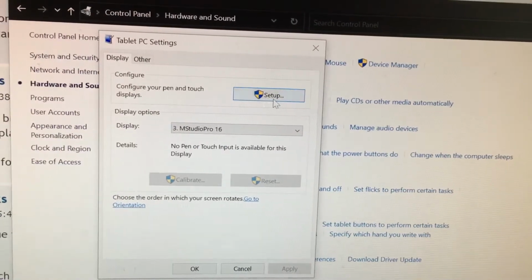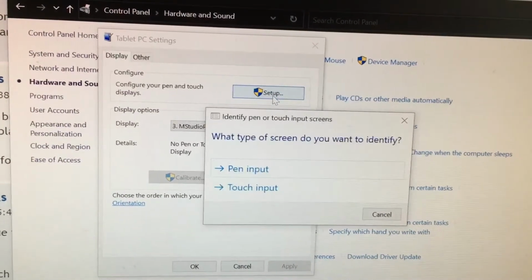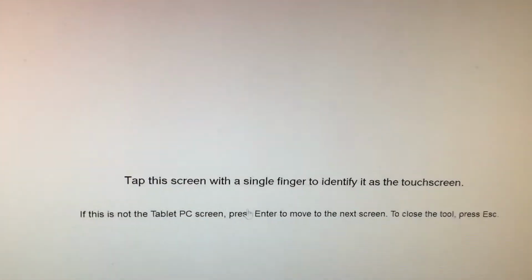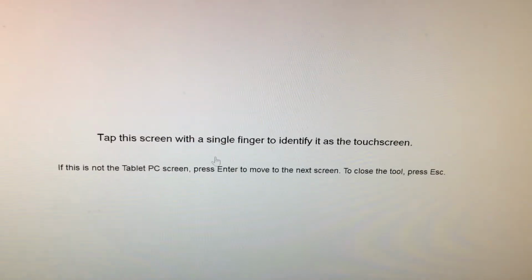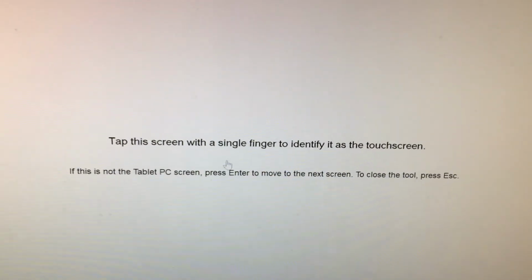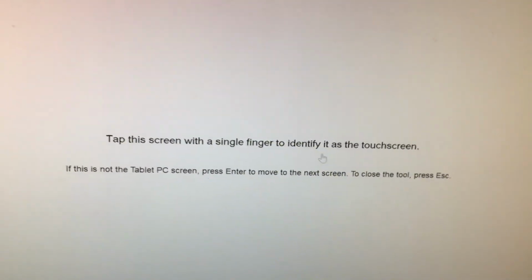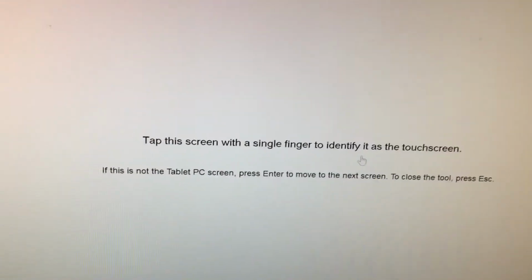So what I actually ended up doing is I went up here and clicked setup and touch input, and it gave me this. So tap the screen with a single finger to identify it as the touch screen. If it's not the touch screen, you basically just hit enter. So I hit enter for that one.